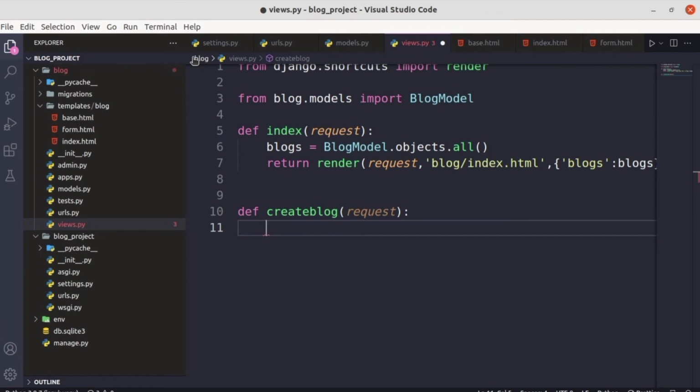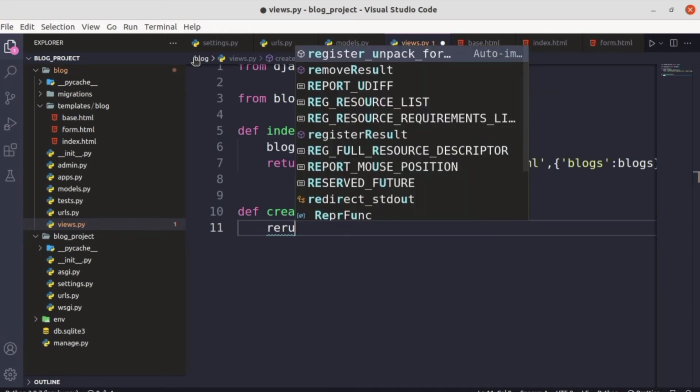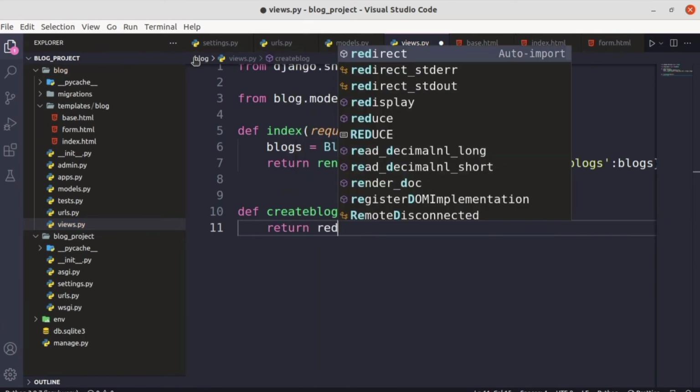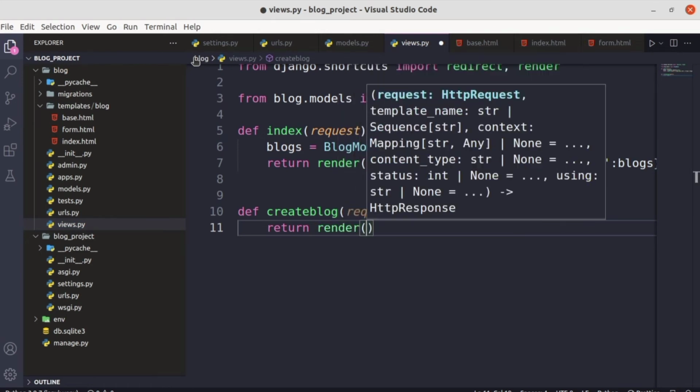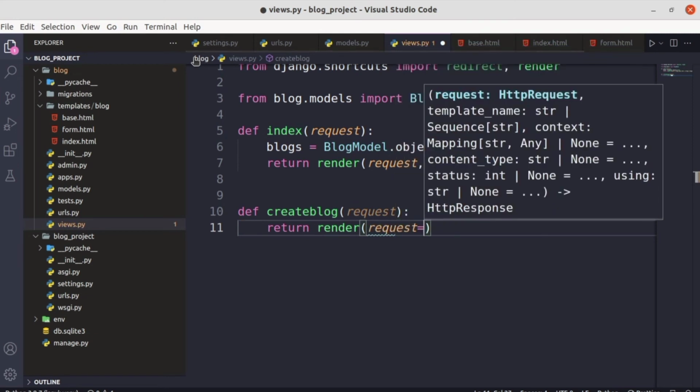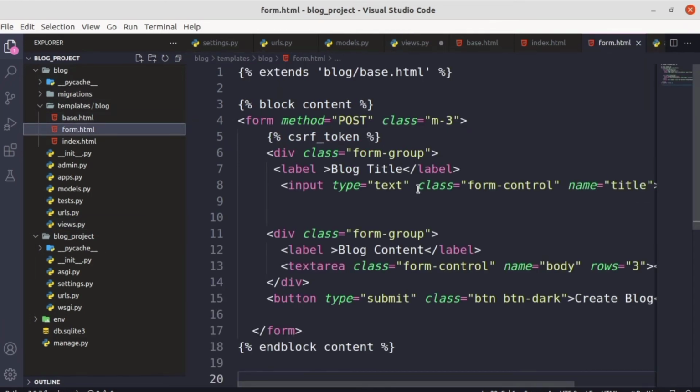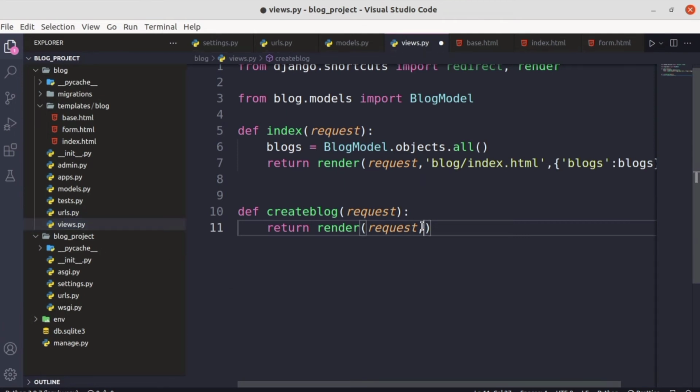Initially I have to take care of the get method. For the get method, return render, oh, not redirect. Just say request here. Here we have to display this form. Here you can see we have a form which has an input field with the name title and another one, a text area which is our block content, with the name body. For the get request, just display the form, nothing more than that. For that you have to say block slash form dot html. We are done with this.